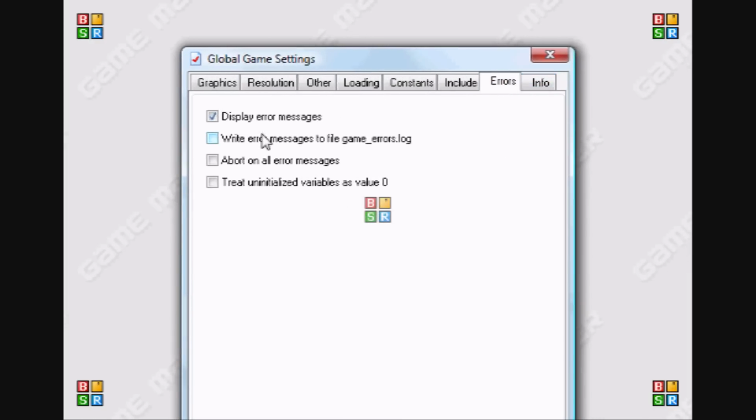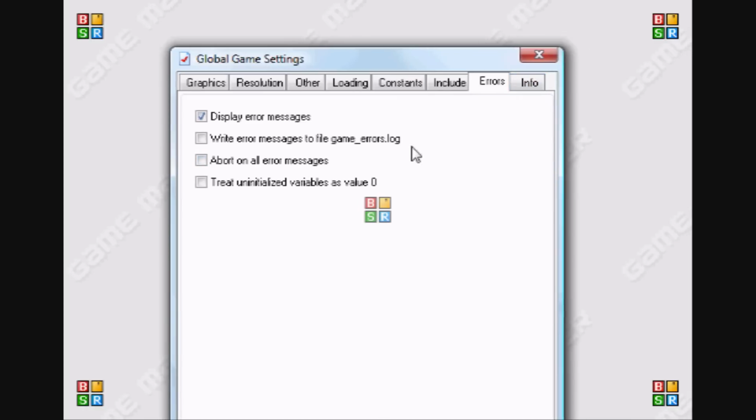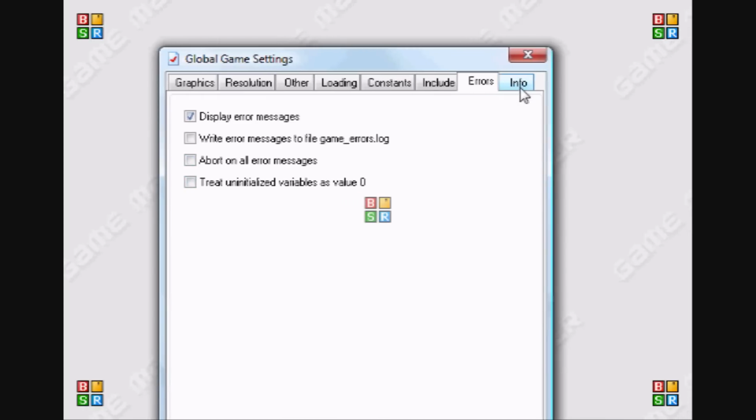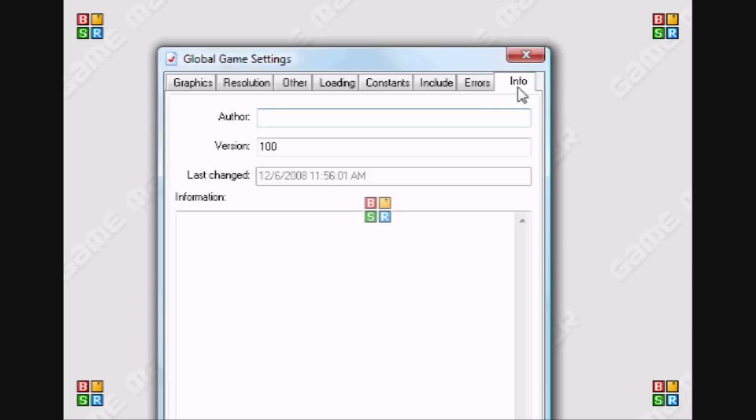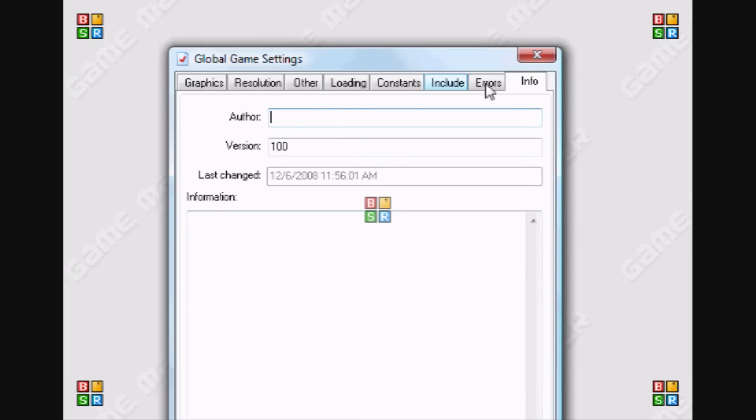Errors, will you want them to display error messages or not? Because if you mess up in your scripts, you'll get an error message, but we're not really getting into scripting yet. And the info, author of your game, information of your game. Well, the information section is basically like the game information I showed you previously.